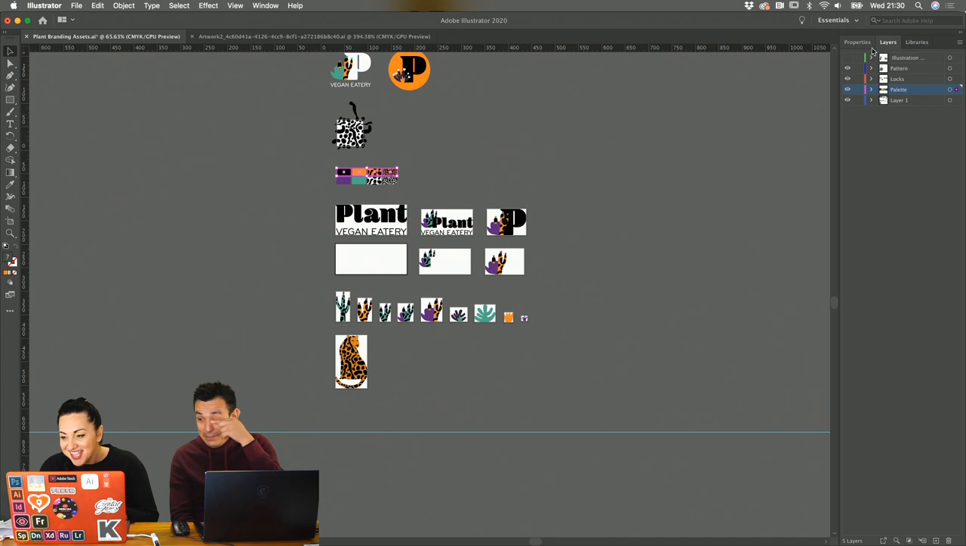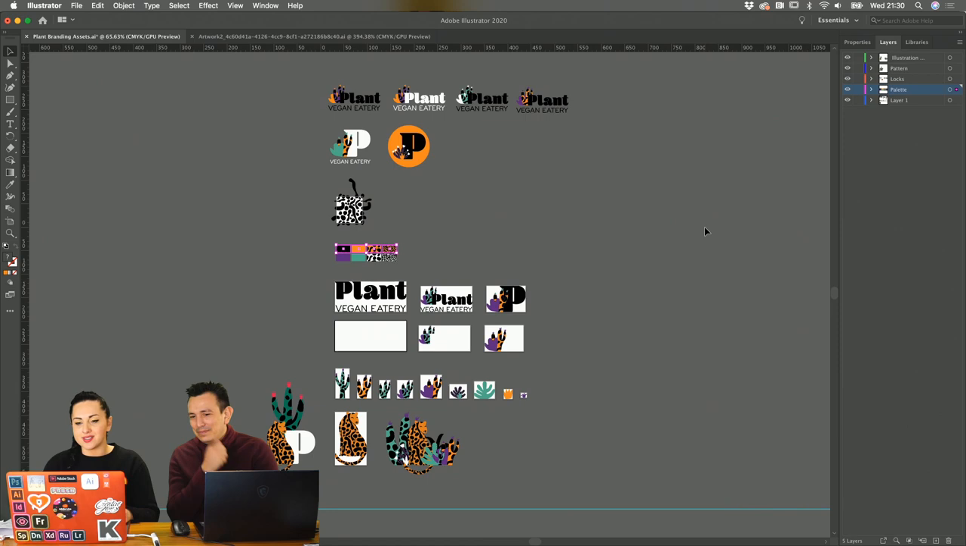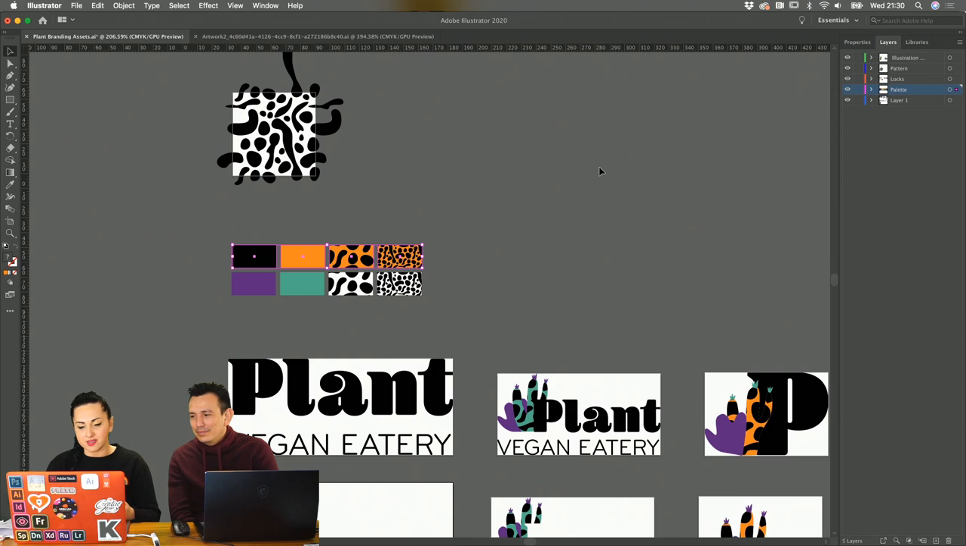Go. I want to show you some more lockups that I've done, so you can use them for yourself. I also created here all these other illustrations, a lot of combinations.